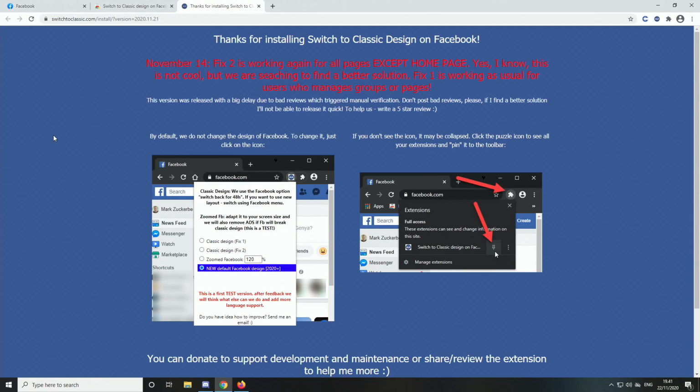But there's one big note about this particular extension. It is not working 100% at the time of making this video. As you can already see, the text mentioned in red says it will only work on pretty much every Facebook page apart from the home page. So if you just access Facebook.com, your main wall, to see what your friends have posted, that will be shown in the new layout. But your main profile page and other pages you want to access on Facebook will be shown in the old layout. So this is more like a partial fix, but it's still better than nothing.